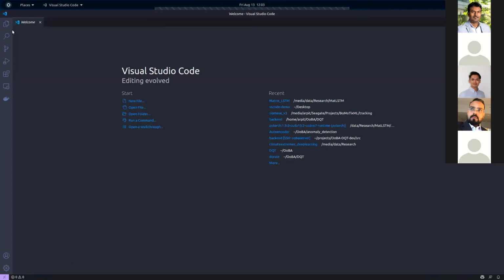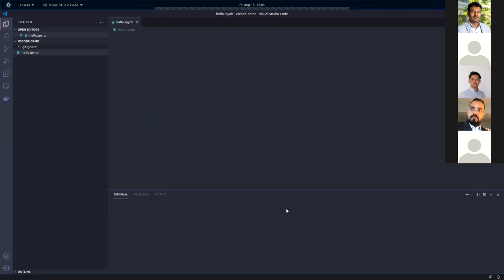So this is what the VS Code UI looks like in the beginning, after installation. I have my VS Code already set up, so I might be skipping the setup steps, but I'll introduce what steps are required. I have that repository cloned on my desktop, so I'll just open that repository.